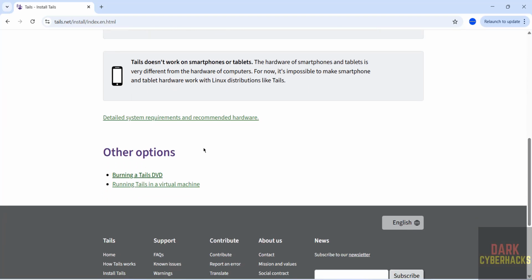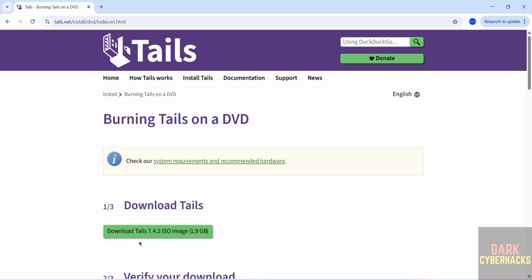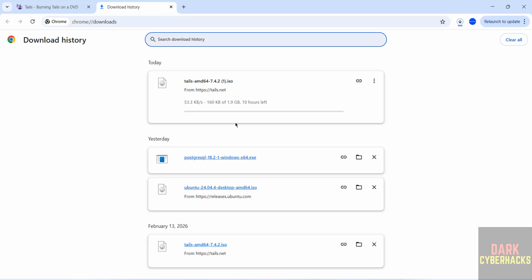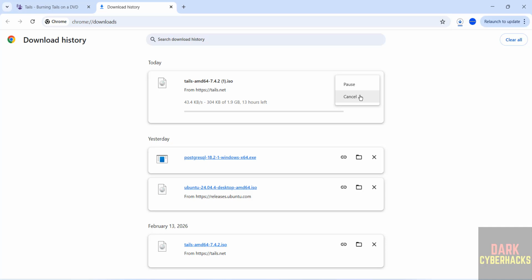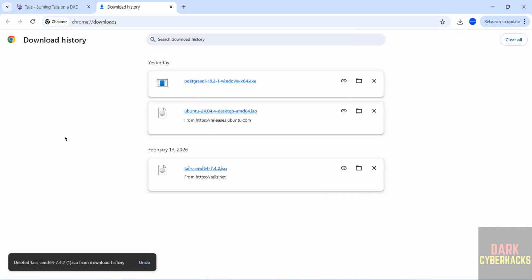Then scroll down, click on burning a Tails DVD. Then click on download Tails 7.4.2 ISO image. See, download started, go to downloads. See here its size is above 1.9 gigabytes. I am cancelling this one because I have already downloaded. In your case, wait until download completes.